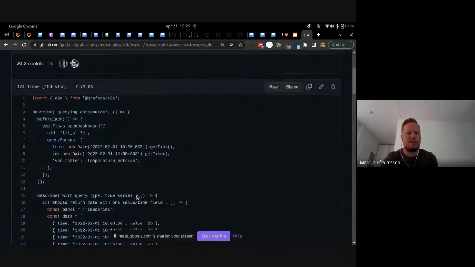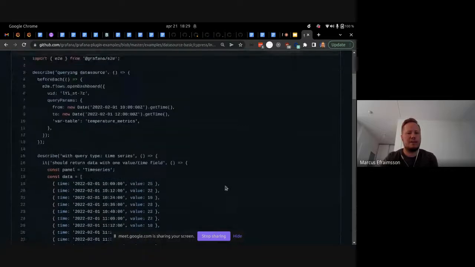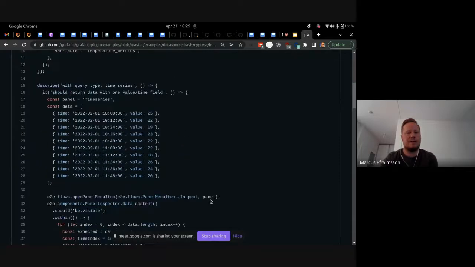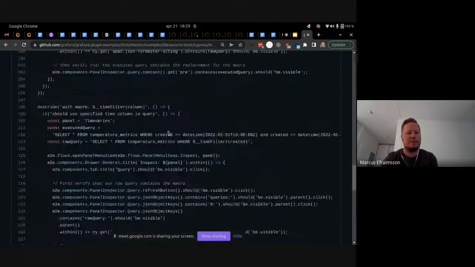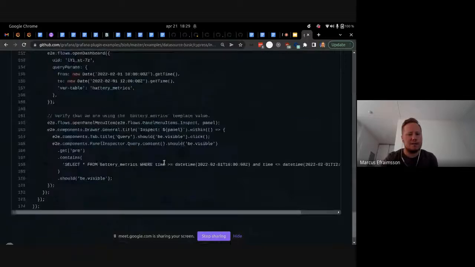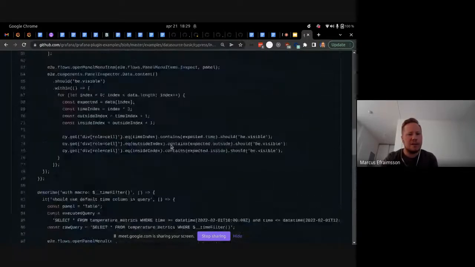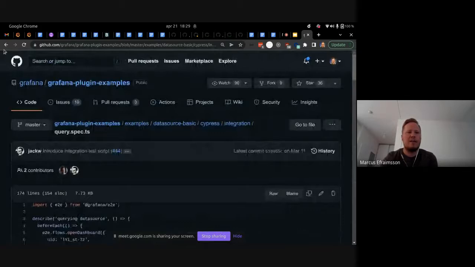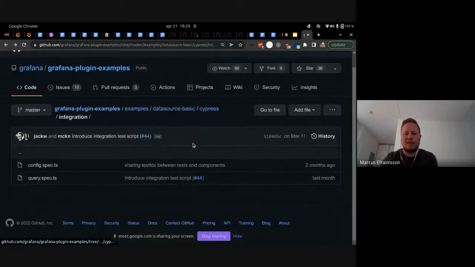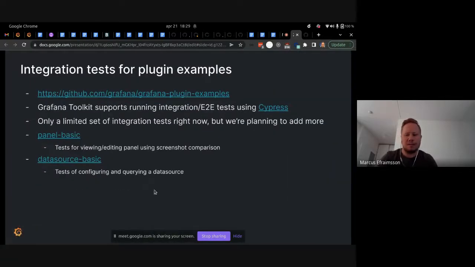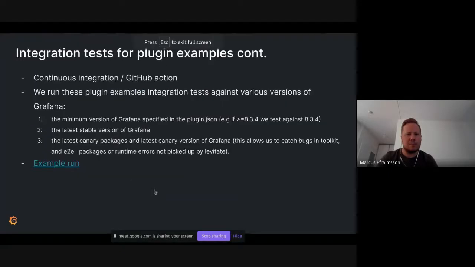And the other example is similar, but for querying a data source. There's a couple of different tests. Oh, this was actually quite a few tests. But yeah, we are planning to add more tests to this repository, so watch out for them. But let's jump to the next one.